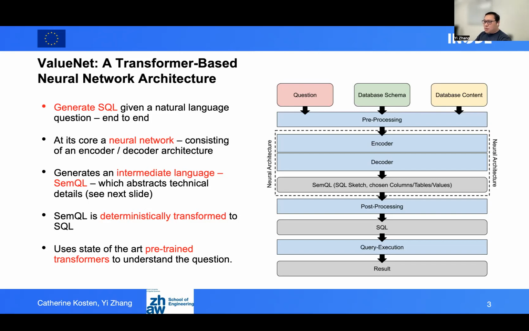Then, the neural network outputs an intermediate language, SemQL, a kind of abstract syntax tree to describe the corresponding SQL. The SemQL can then be deterministically translated into SQL in post-processing. The final product is a SQL query that can be executed against the target database.